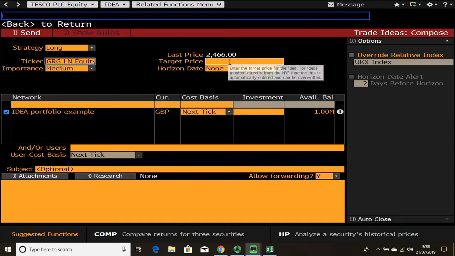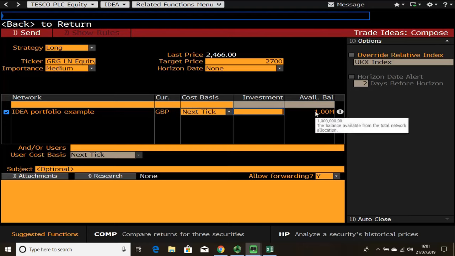On here you can suggest what you think the price target is for your investment. So you might think that's the current price. Let's change that to 2,700. Again, this is all optional. The only thing you really need to do here is the investment. So you've got 1 million. How much do you want to invest in Greggs? Let's invest 100k. So you can type in 100k or 100,000 and it will come up there.